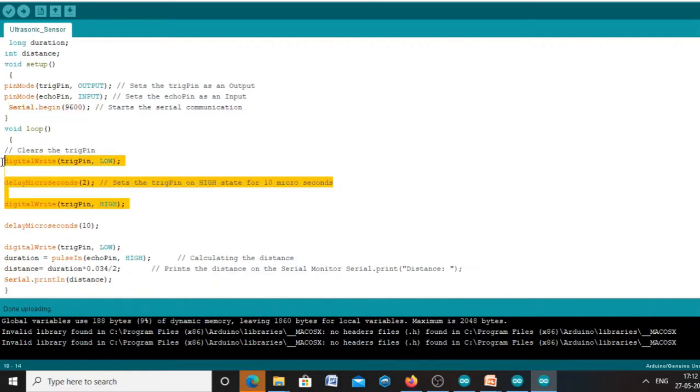Now these three commands are to send the signals, or to send the sound waves, after the delay of 2 microseconds. So the trig pin will go low for 2 microseconds, and then it will go high for 10 microseconds, and post that will again go low. So this is the process of sending the sound wave signal for the ultrasonic sensor.